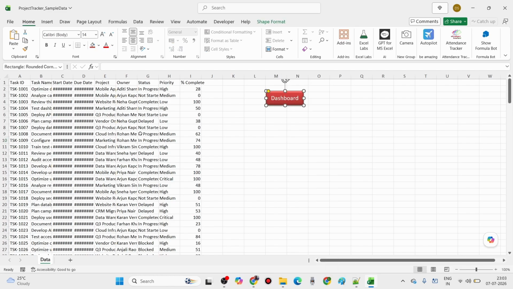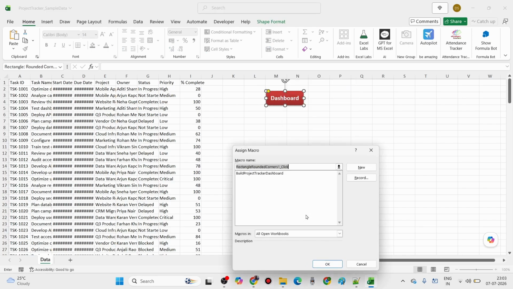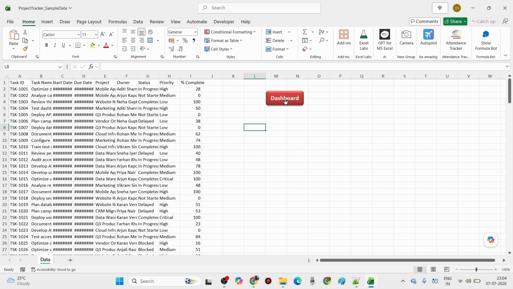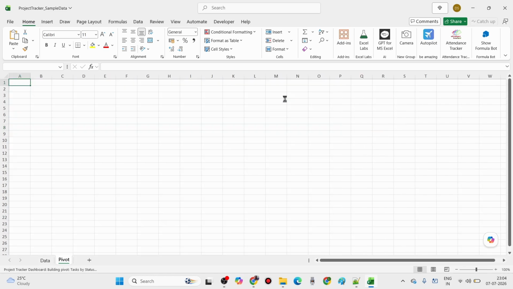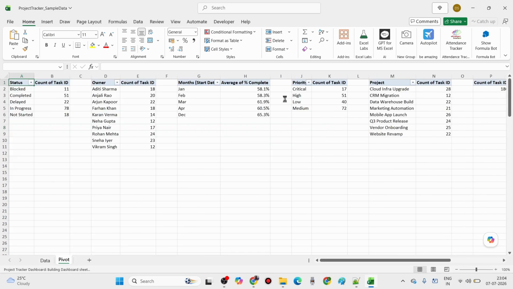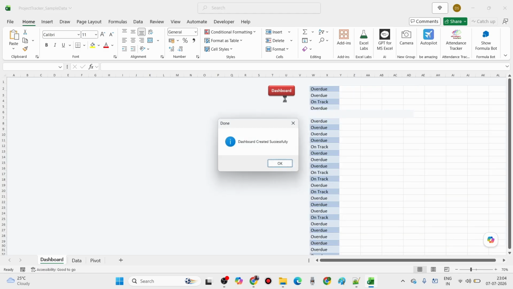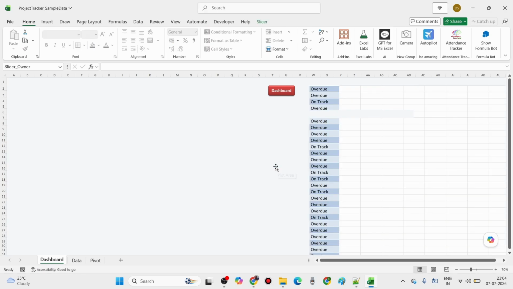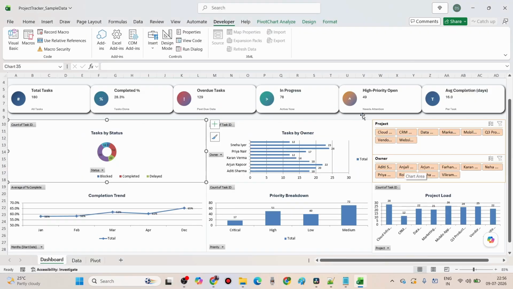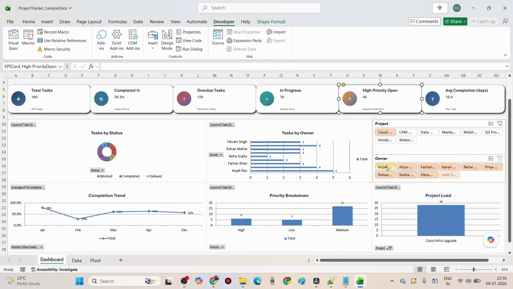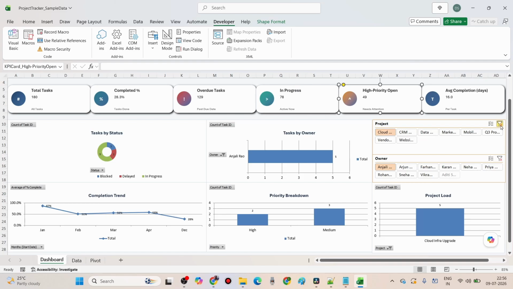Now it's time to assign the macro. Right-click the button and select Assign Macro. Choose the generated macro and click OK. Now click the button, and that's the magic. Your complete dashboard is created automatically. It's fully dynamic, so whenever you click any slicer, all the charts and KPIs update instantly.